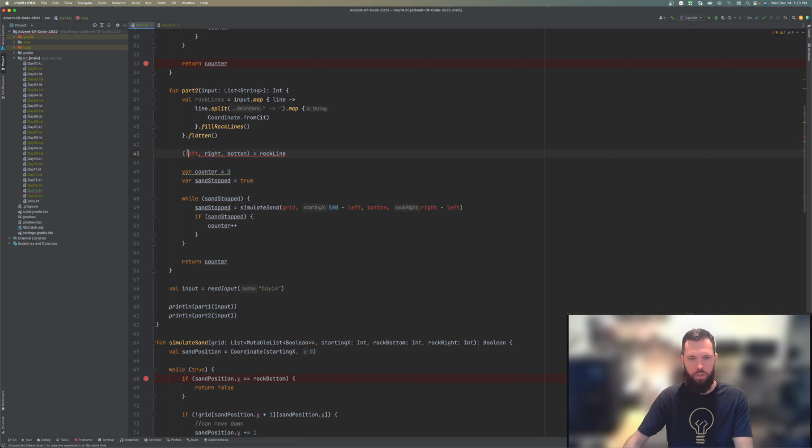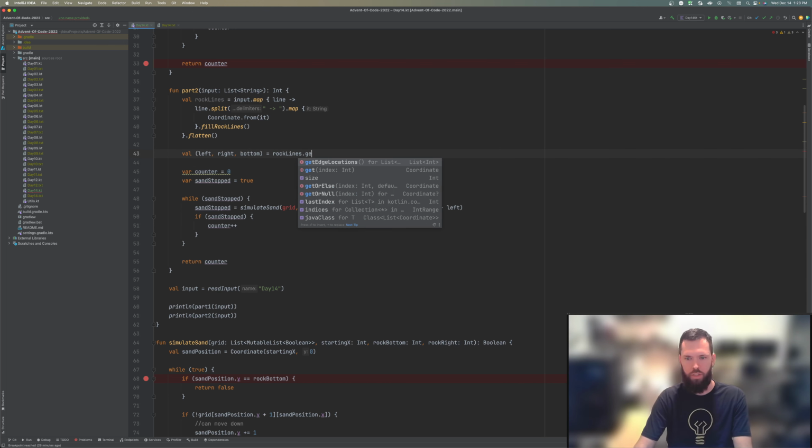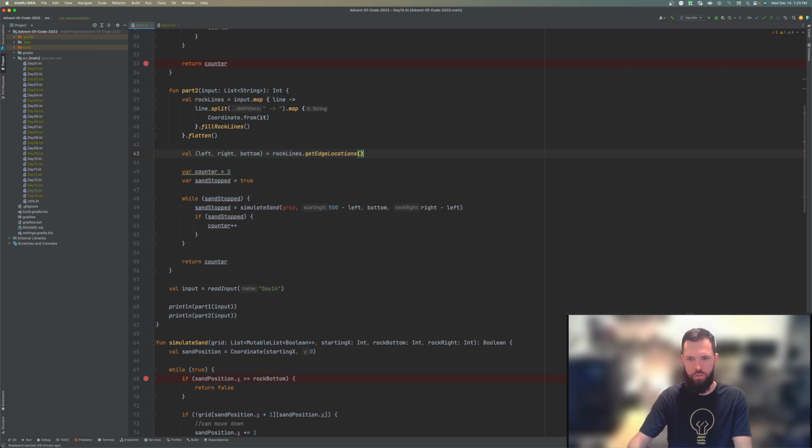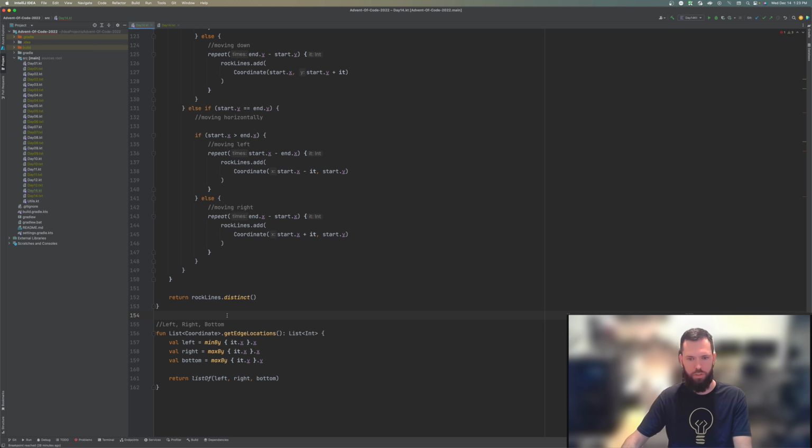What is wrong? Oh, we need a val here. Rock lines, get edge locations. And that's just from a list of coordinates. This will tell us where we can start out with adding our floor points, but then we'll just need to dynamically add more floor points as we go.